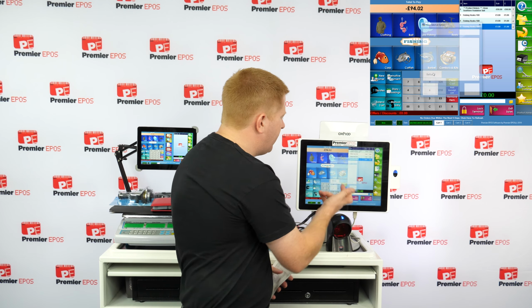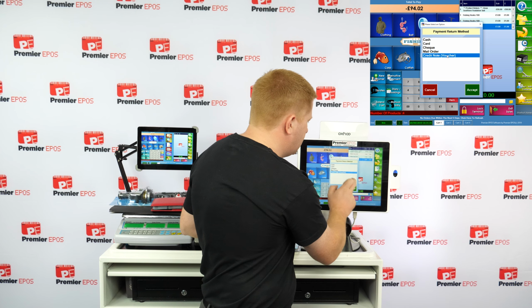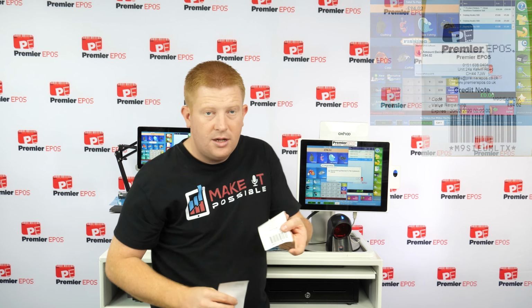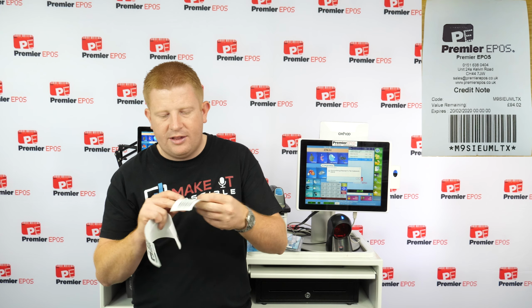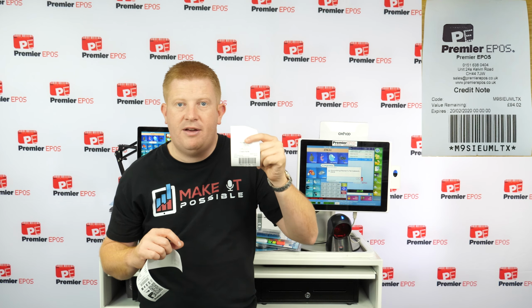Now if you want, you can refund them cash, card, cheque, or the one I like most of all in my store, which is a credit note. So I press that, and what will happen is it will print me a credit note like so, which is valid for the next 6 months in store. And then your customer can spend that whenever they want.